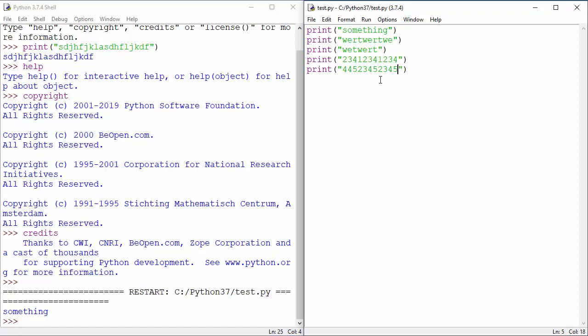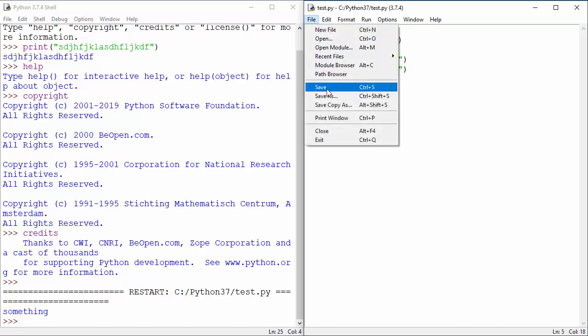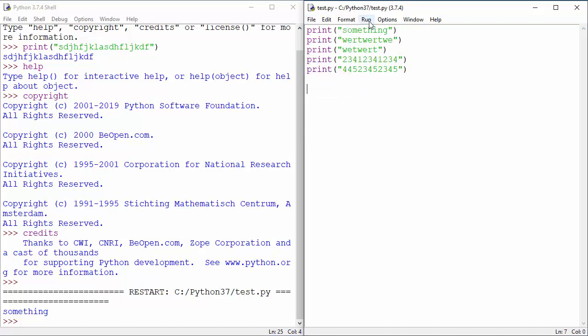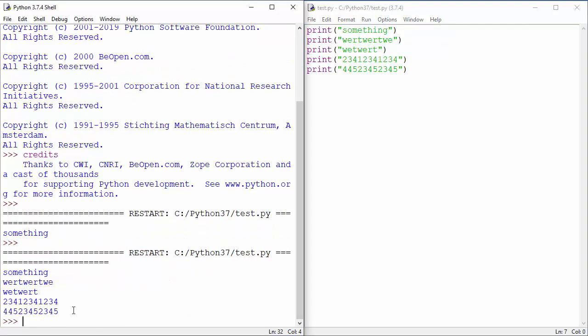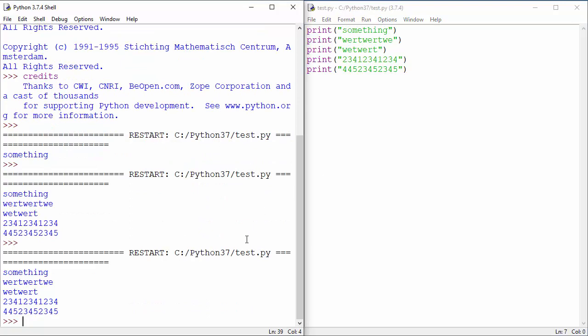So let's save the file, save our script, and let's go to Run and Run Module, or you can press F5 on the keyboard and your module, which is basically the term for a Python script, will be executed. So Run Module, see results, and let's press F5, see results.